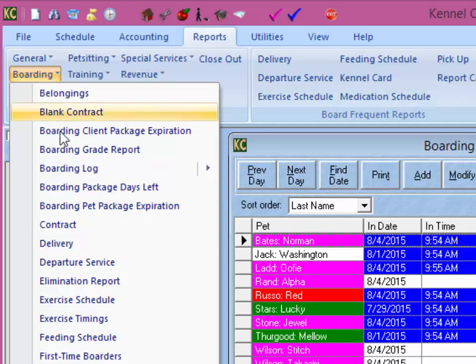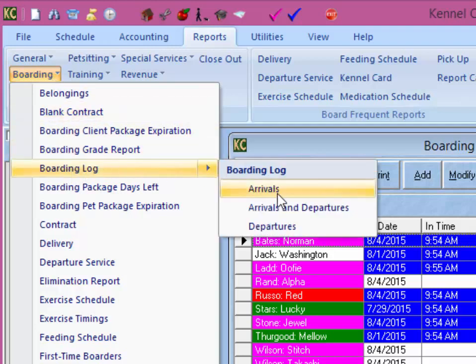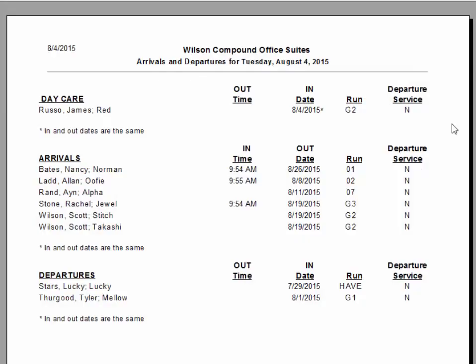By going to the report section, however, we have the option to run the report just for arrivals or departures, or both. You'll also notice that the arrivals and departures boarding log will also differentiate single day stays or daycares on the boarding schedule if their arrival and departure is the same day.